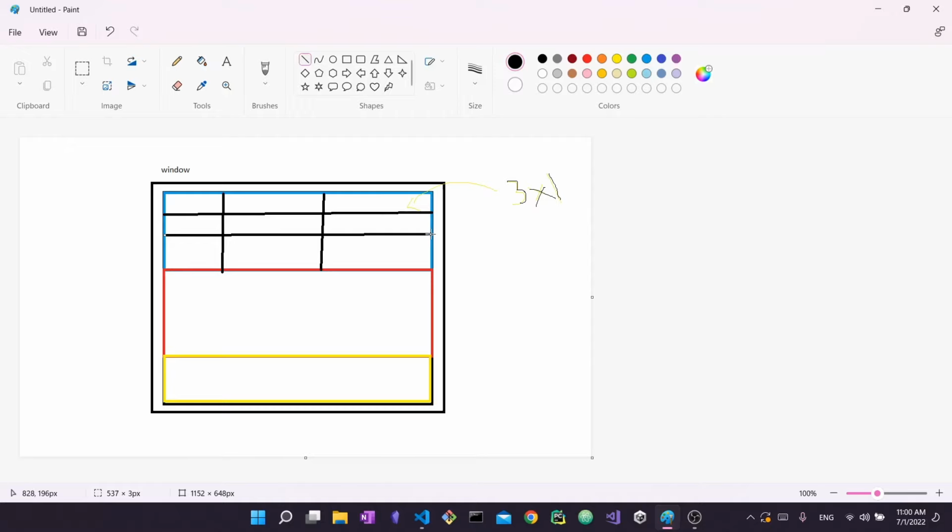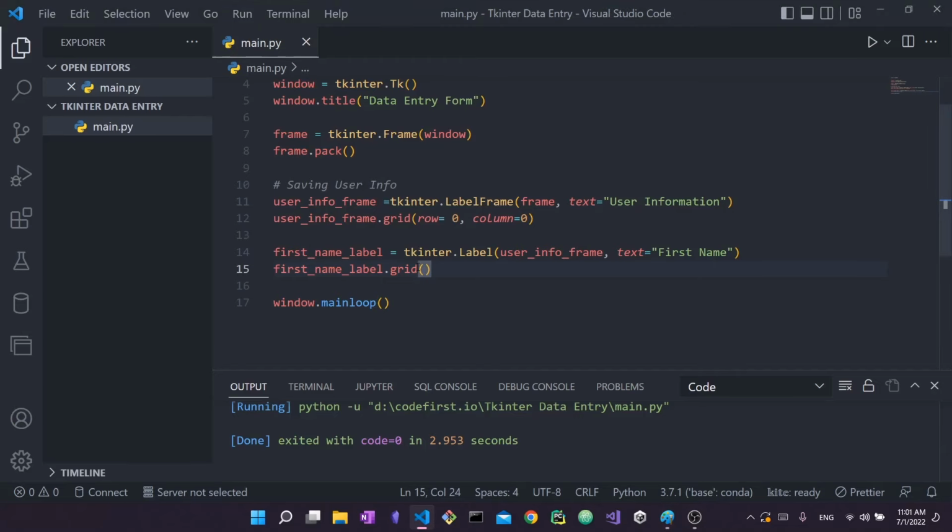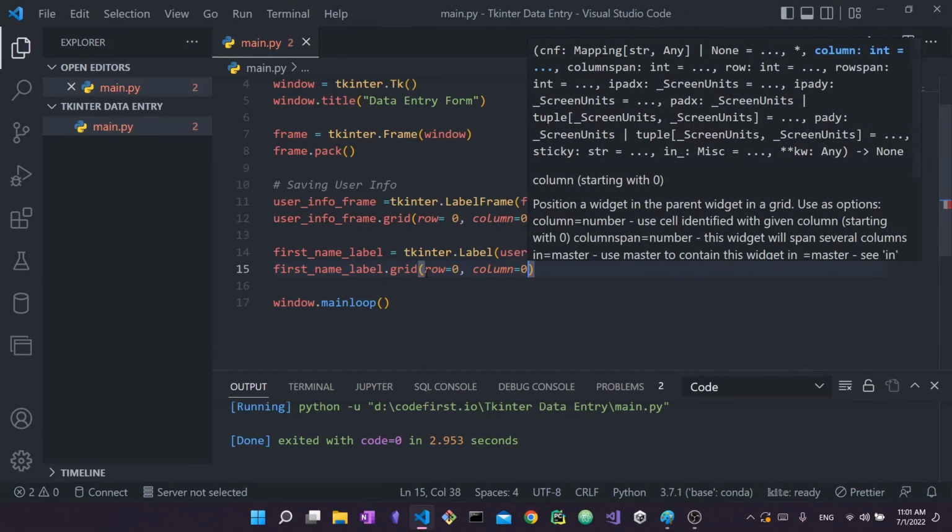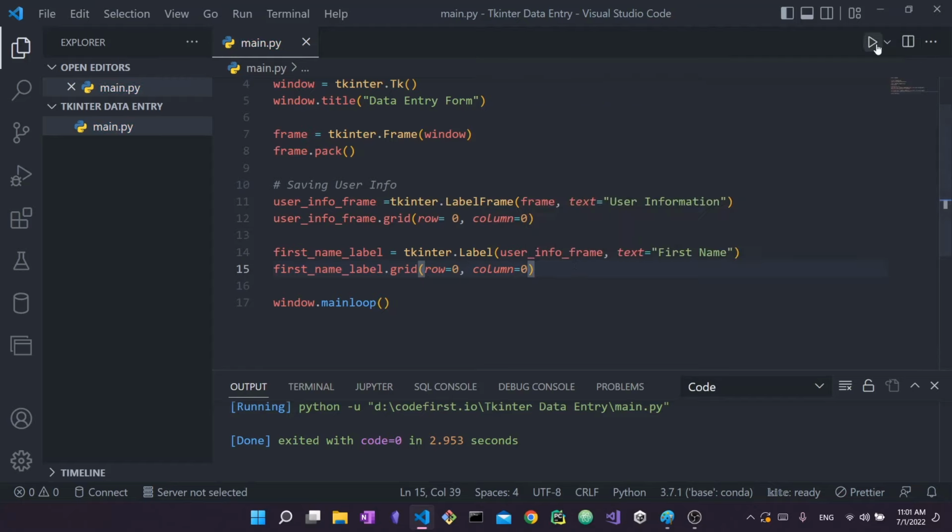For now, the label itself is going to exist. Okay, sorry about that. Let me just put this one back and change it to black. So for now, the label itself is going to exist in this cell right here. So this is going to be row 0, column 0. So let's actually come back, and we're going to say row is equal to 0 and column is equal to 0. So this is where we're placing our label in this grid.